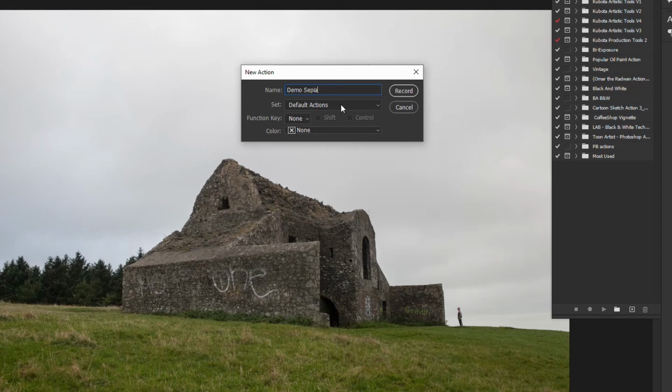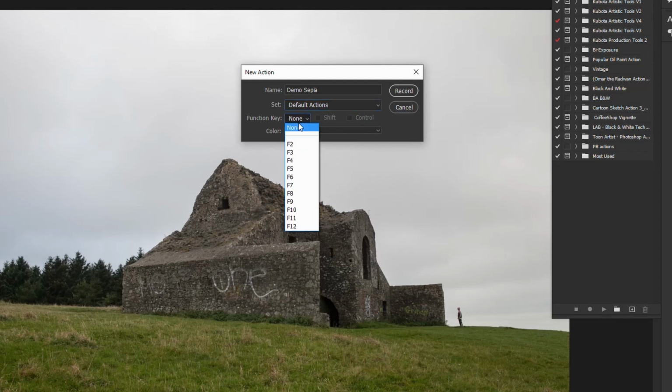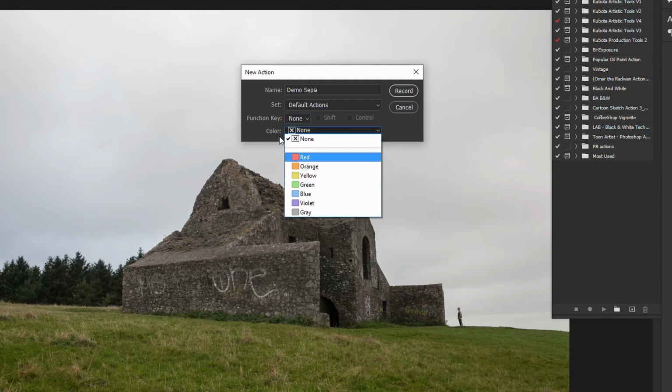I'm going to use a sepia toning because it's quick and easy to do for the purpose of this tutorial. So I can decide which folder I want it in. Do I want it in my default actions? Do I want it in my most used, or do I want it in a new one that I might have created? I'm just going to go with default. You can assign a function key to it if you want, if this is something that you perform regularly, and you can put a color on it as well to distinguish it from other stuff in your action sets. Once you've decided on that, hit record.